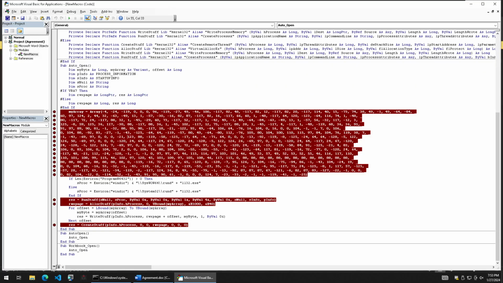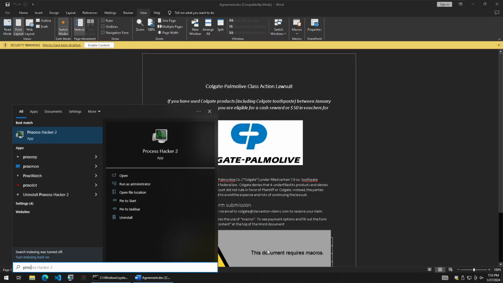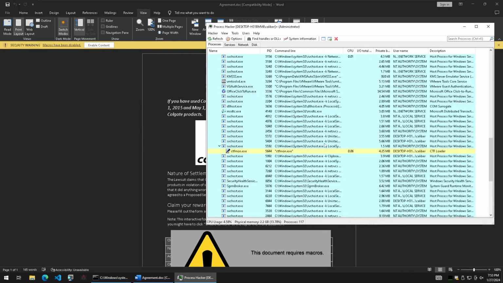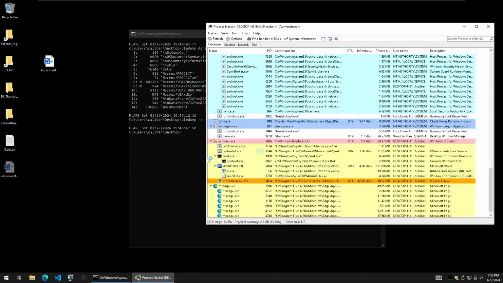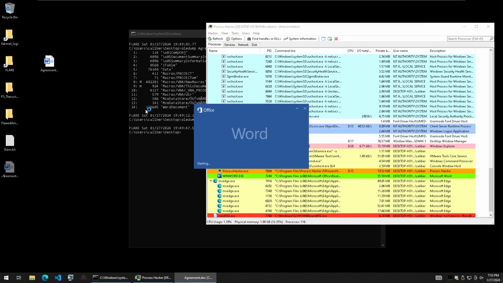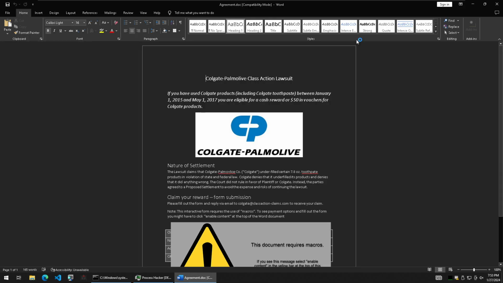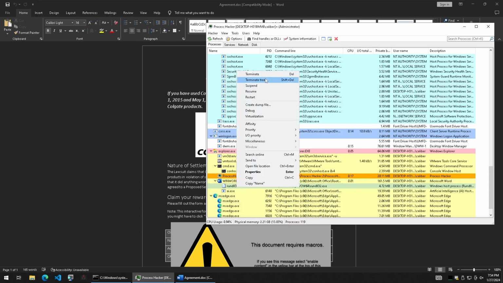In order to execute it, we need to enable macros, or enable content. Let me just use Process Hacker before I actually do it. And let me exit it right away, and terminate tree, and then again open the document. Terminate tree.